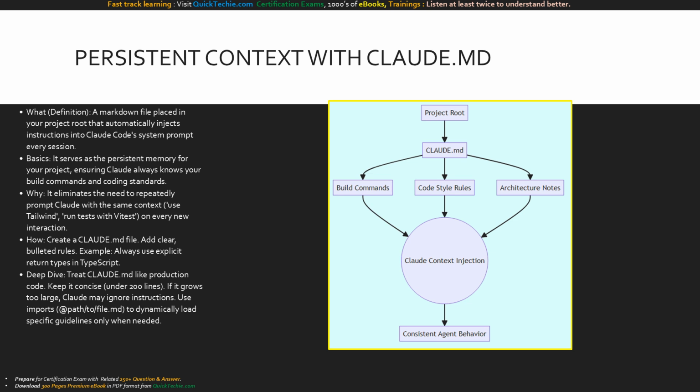Here we see the flow of persistent context. In your project root, you maintain the Claude.md file. This file contains your build commands, code style rules, and architecture notes. As soon as you launch the CLI, all 3 of these streams merge into the Claude context injection phase. The final result is highly consistent agent behavior across all your team members, without typing a single manual prompt.